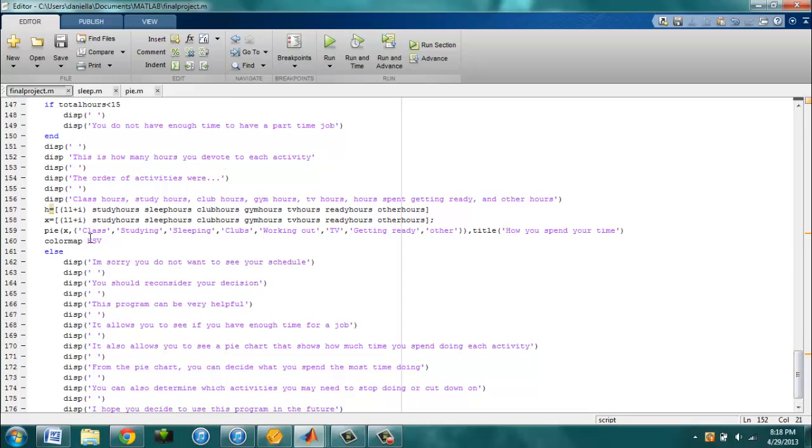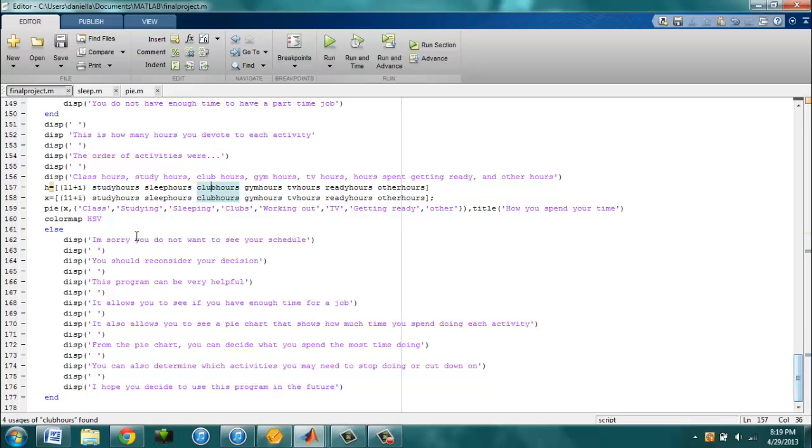And then I used an array to display how many hours they devote to each section of their time. So for the study hours, sleep hours, club hours, stuff like that. And then there's the pie chart, which is using the pie function, and I changed the color map on it to make it a little bit more exciting.